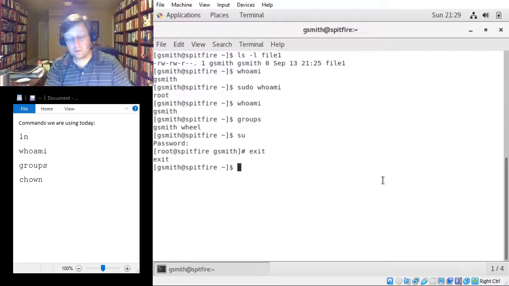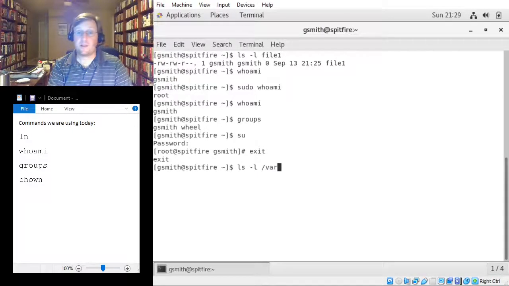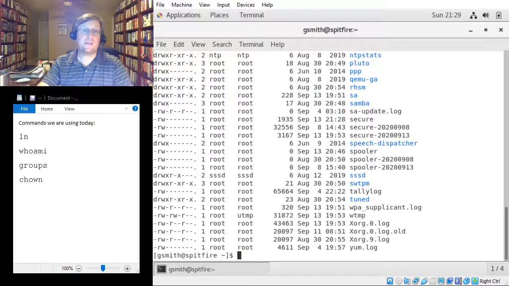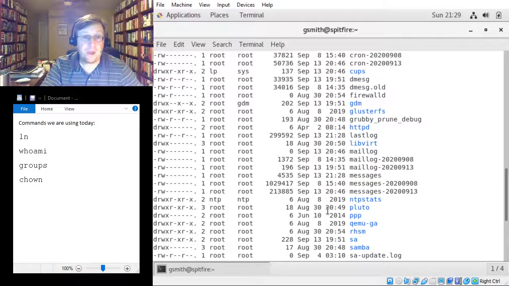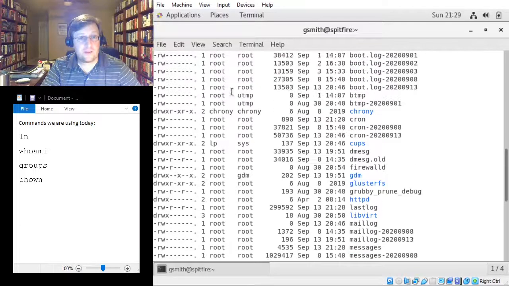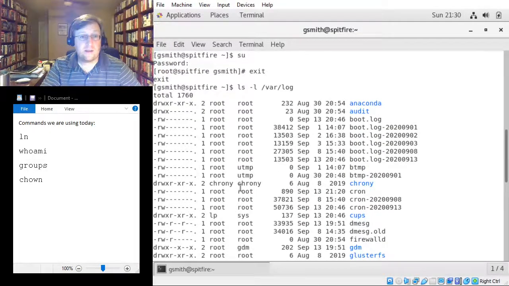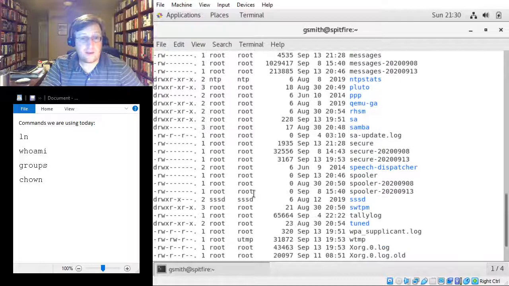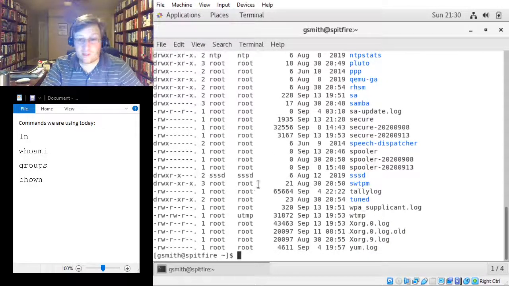Now, if you do a long listing of files in some place like /var/log, what you're going to see is not all the files are owned by me. In fact, most of them are owned by root. And you can see that there are actually a couple situations where the username and the group name are different. But for a lot of these, they wind up being the same thing, and that's fine. On some Linux systems, it's like this. We don't really have to worry about groups as much until we have a whole lot of users on the system. So what does this mean?